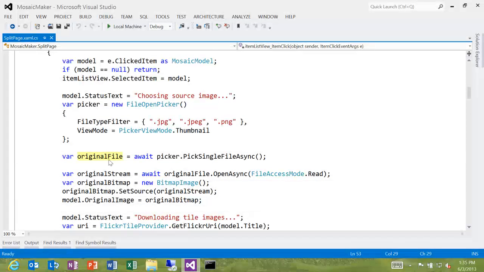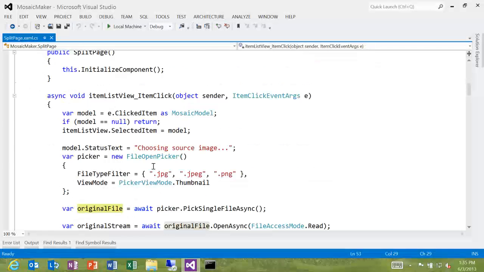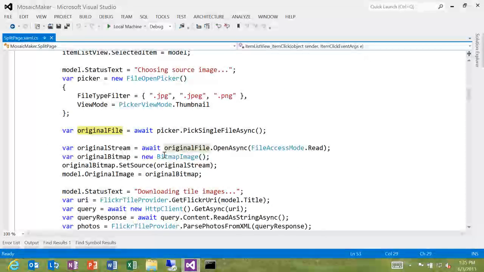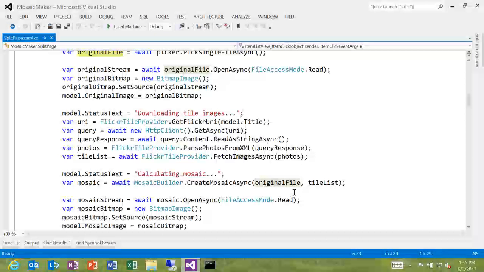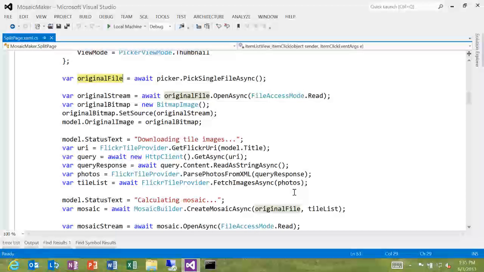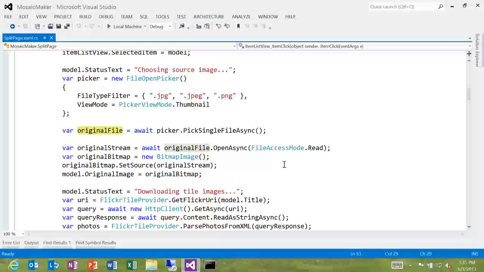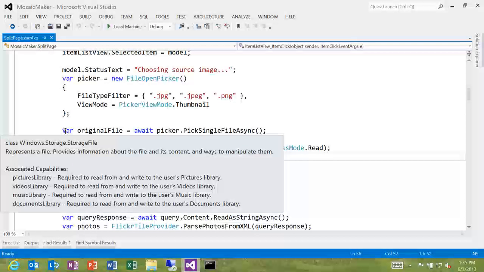If I select this, I can see that down here, it's used here inside the code I was selecting, but it's also used down here. When I actually create the mosaic, I need to remember which file it was that I selected. And so whatever method we make, we're going to have to make sure that we return something of that type, right? This is going to give me back storage file. So we're going to write a method that's going to have to logically give us back a storage file.